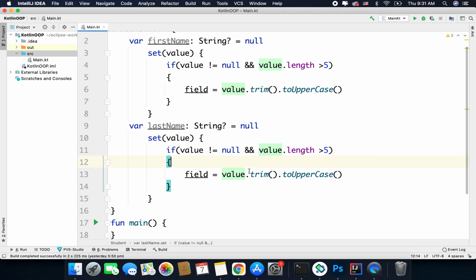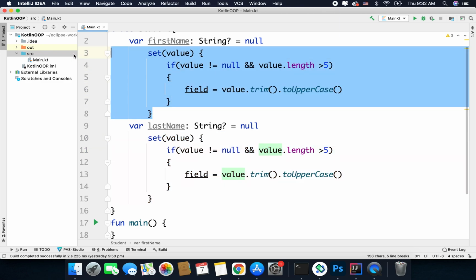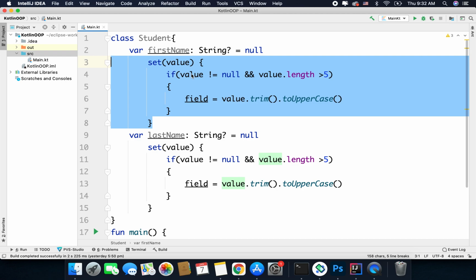Now the problem with this approach is we are repeating the same kind of code. You can see the same thing we have written in two places. So what we can do is delegate this responsibility to another object, and that is when the delegation pattern is helpful. Now this is a very small example and you might think that it is not necessary, but think about it when you have more than two variables and you have the same code in multiple places.